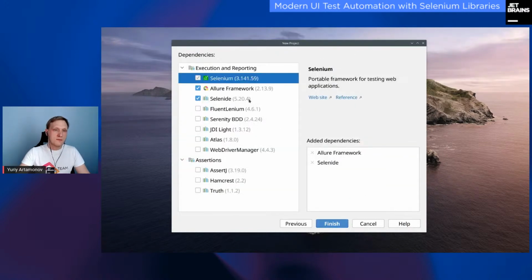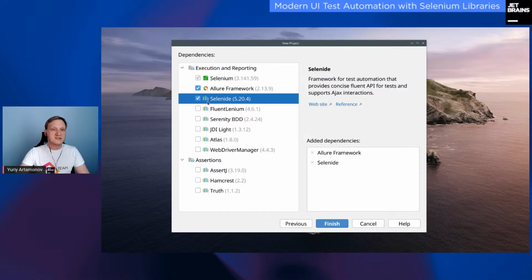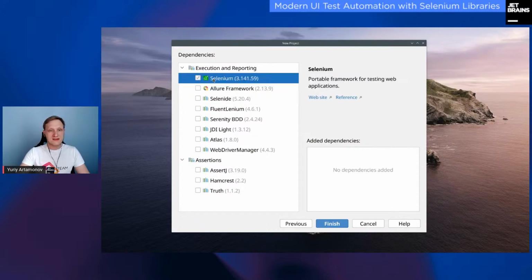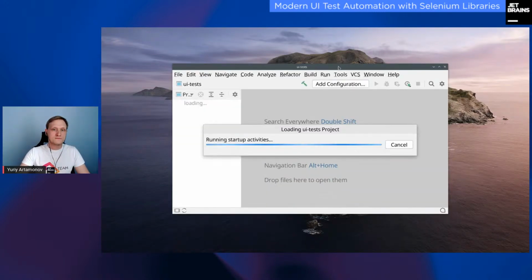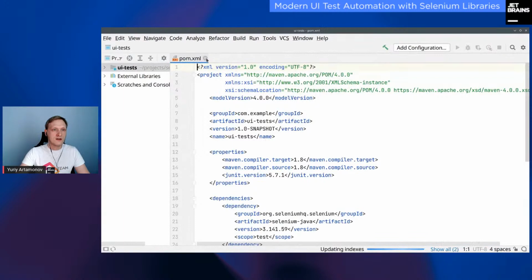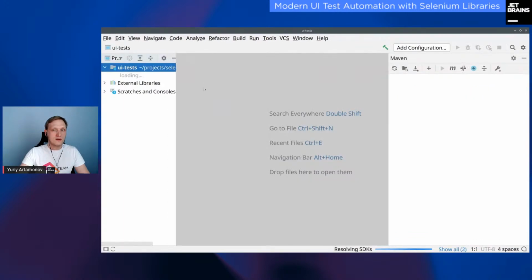Also, on the second step, I have the following additional libraries. And here we can see that there is so much additional stuff available. We see reporting libraries, we see different frameworks on top of Selenium APIs, and let's create an empty project with Selenium only. I believe we tried this so many times. Let's see how we can do this nowadays. So Selenium only, and click finish. IntelliJ IDEA will create a new project for us, and we will see how we should start with automation today.